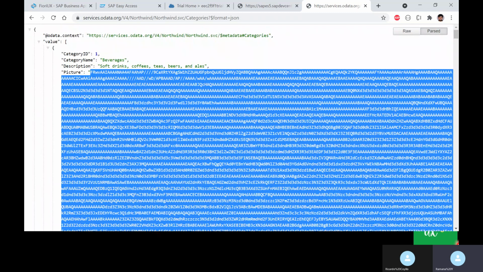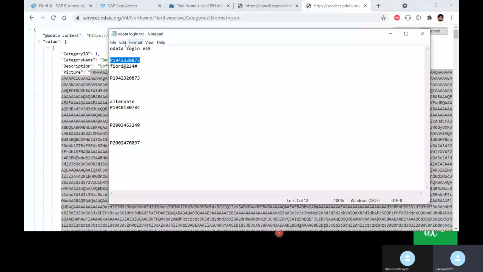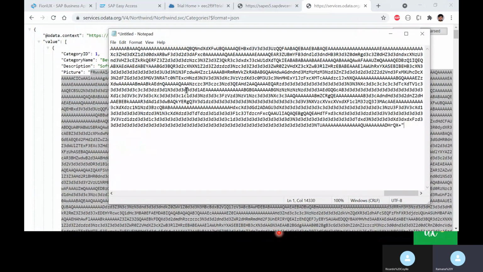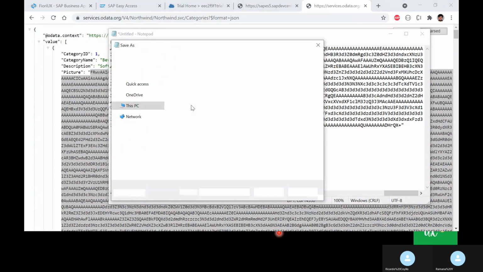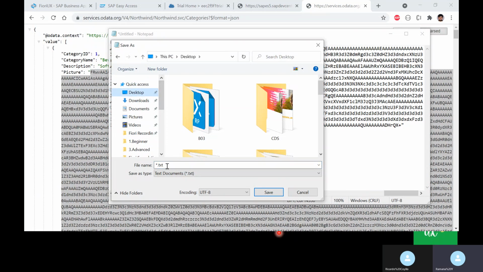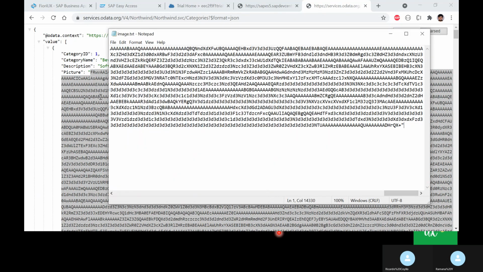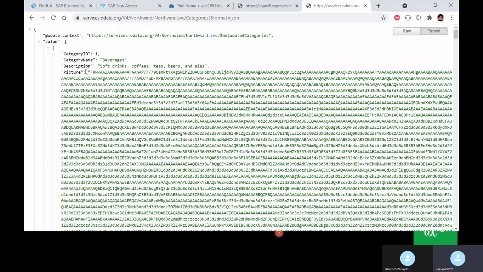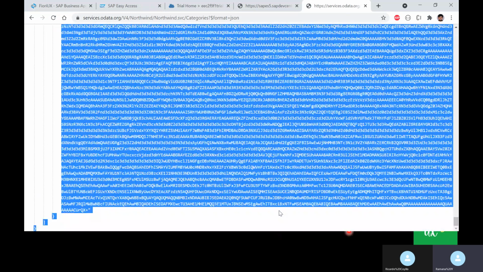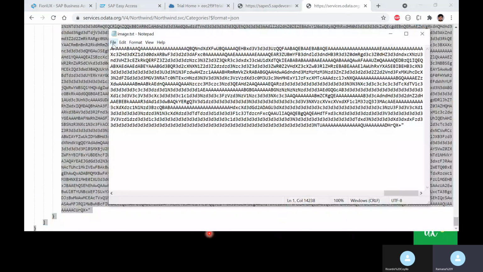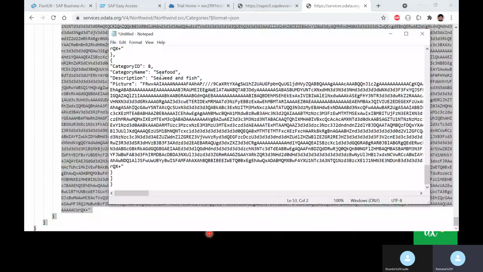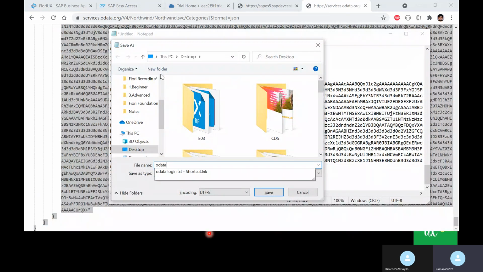Now I'm going to copy this image into a notepad, and save it on the desktop as image.txt. One more thing, I'll copy the whole file data, and in another notepad I'll save this as odata.txt. So this is my odata.txt, whereas the other is image.